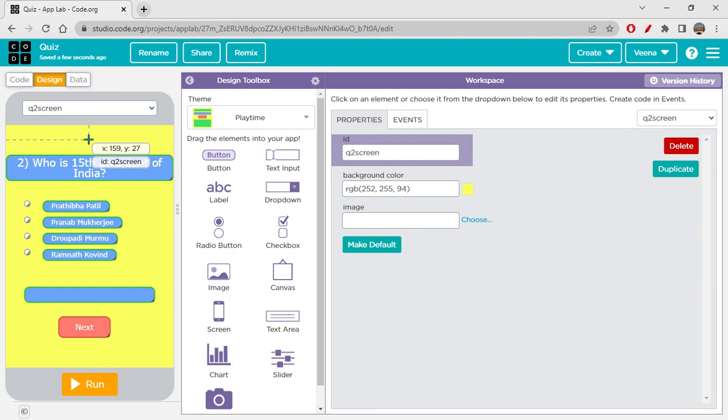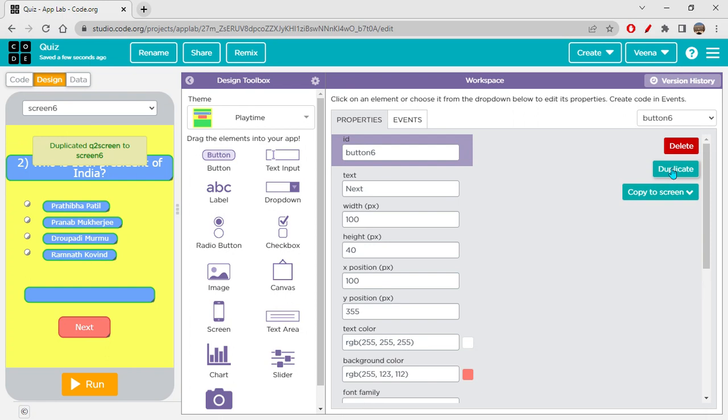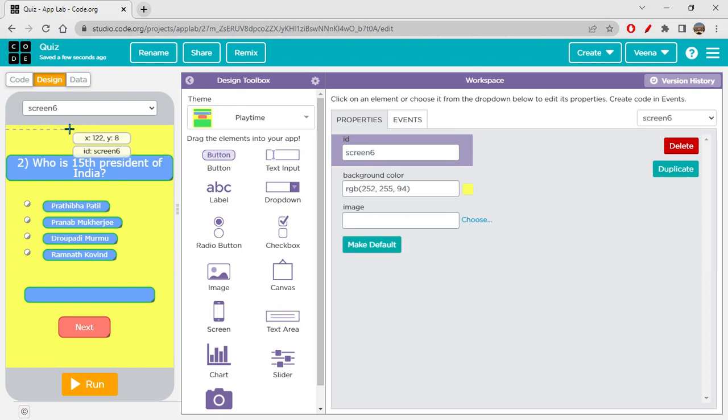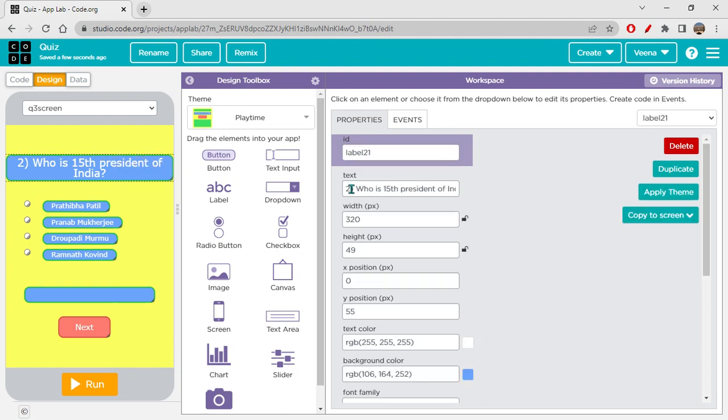And we have only one last thing. So I will just duplicate this screen. I am only creating a three question quiz. Okay, if you want you can actually improvise this and make multiple questions also, no problem. Okay, so I'm writing Q3 screen with this. So this is gonna be our third question. So who wrote Indian Constitution?